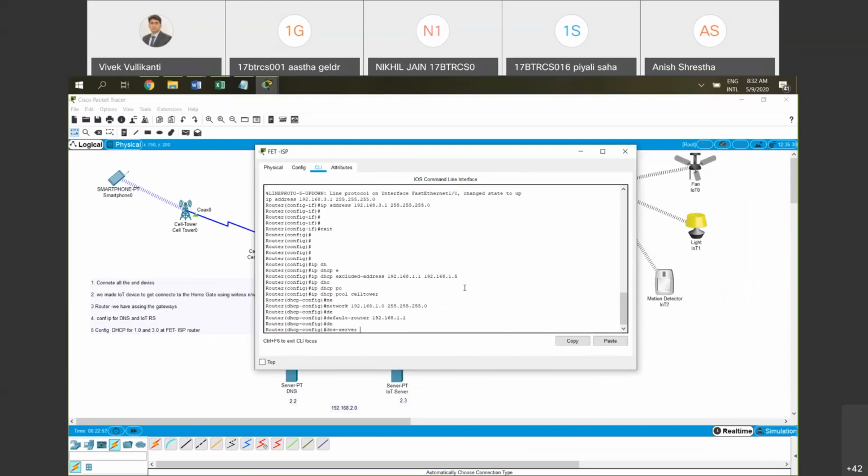And what is the DNS server? The DNS server for those devices is 192.168.2.1, because the DNS server is hosted here. I wanted everyone to have the DNS server assigned as 2.1. So that we're going to tell it. Okay, so that is one pool we have created.